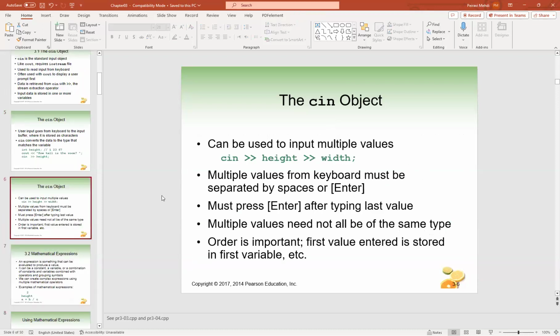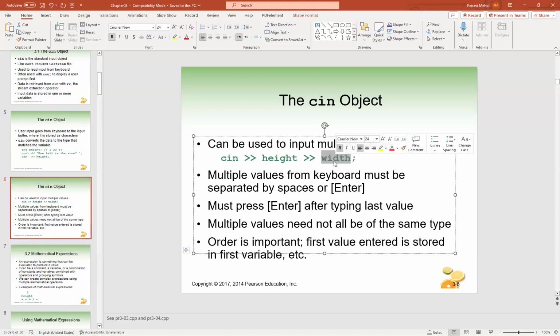In this example here, we're using the cin statement to get multiple values. We say cin, double right arrow, height, double right arrow, width. So with one cin statement, we can get multiple variables from the user. If you want to get them, we separate them with double right arrows. Multiple values from the keyboard must be separated by spaces or enter. So after you put the data, you have to either hit space or enter. For the last value that you put, we hit enter.